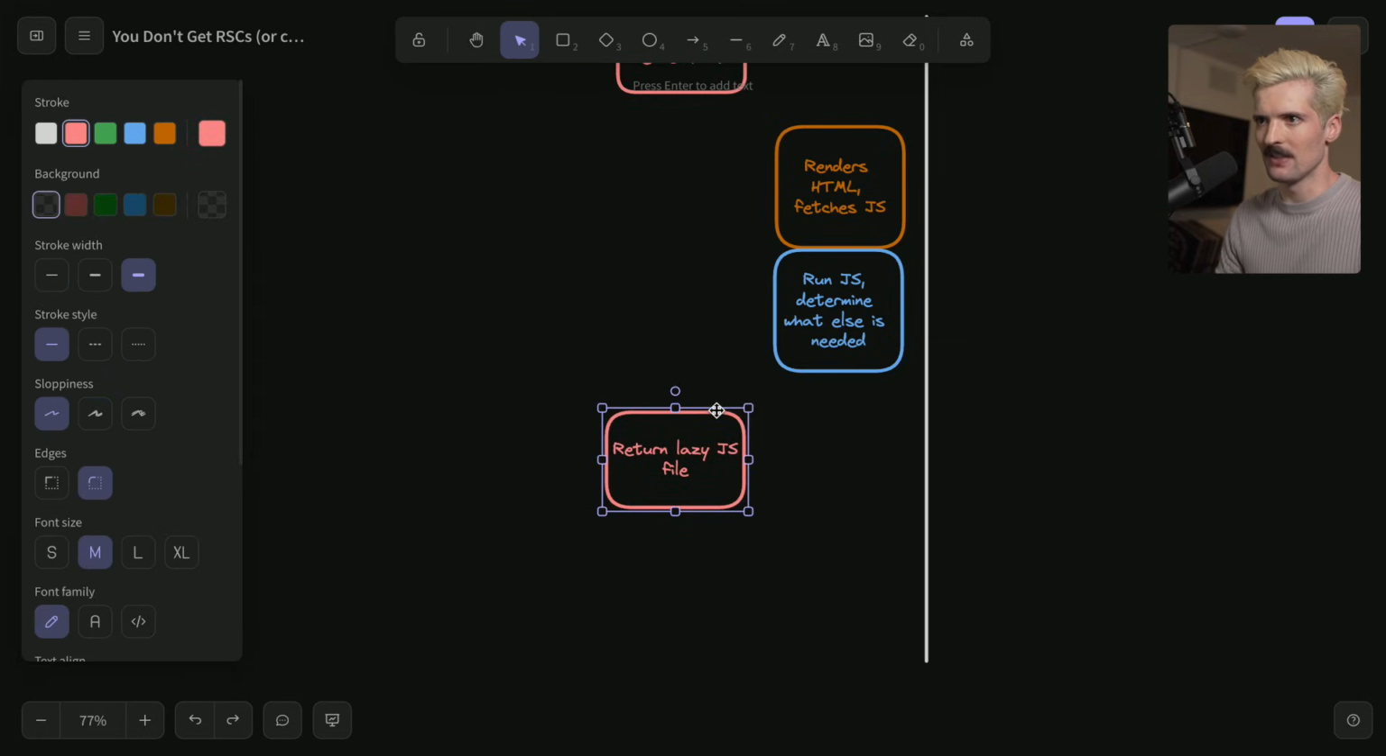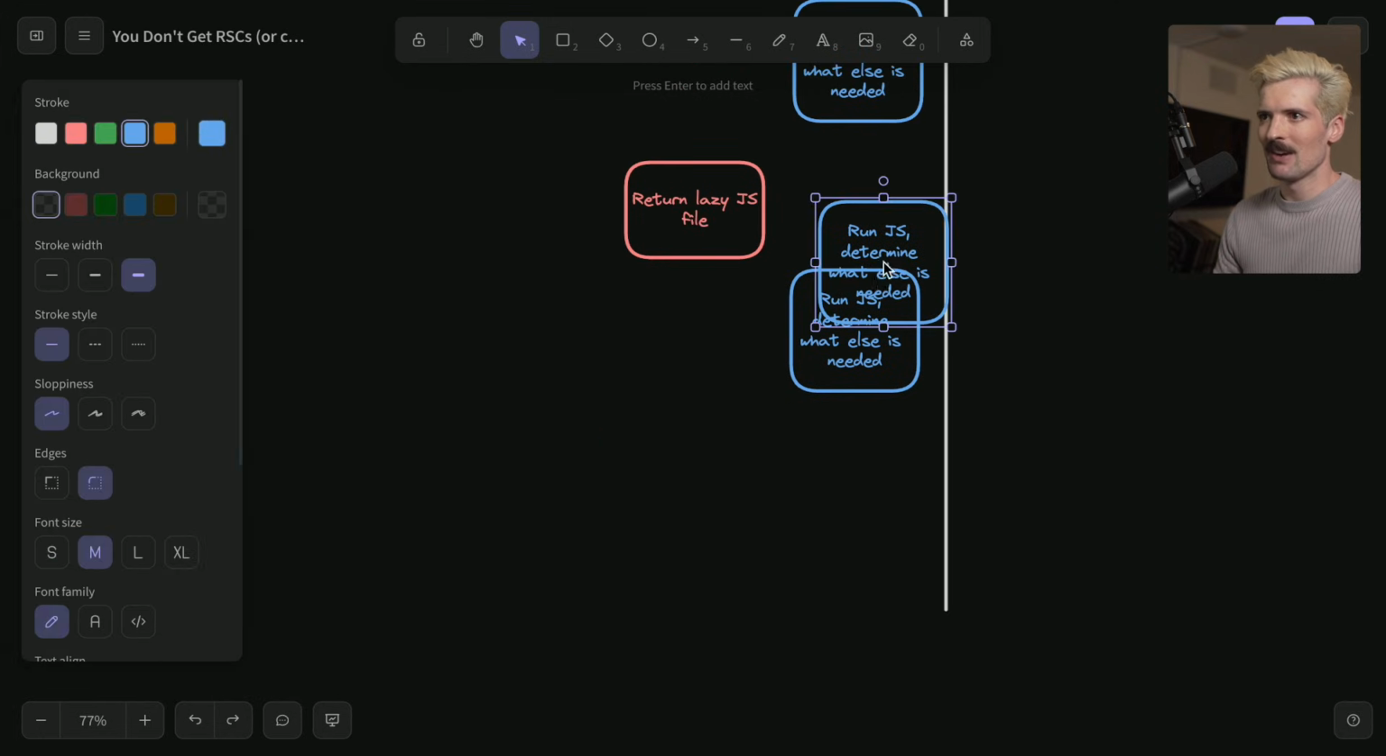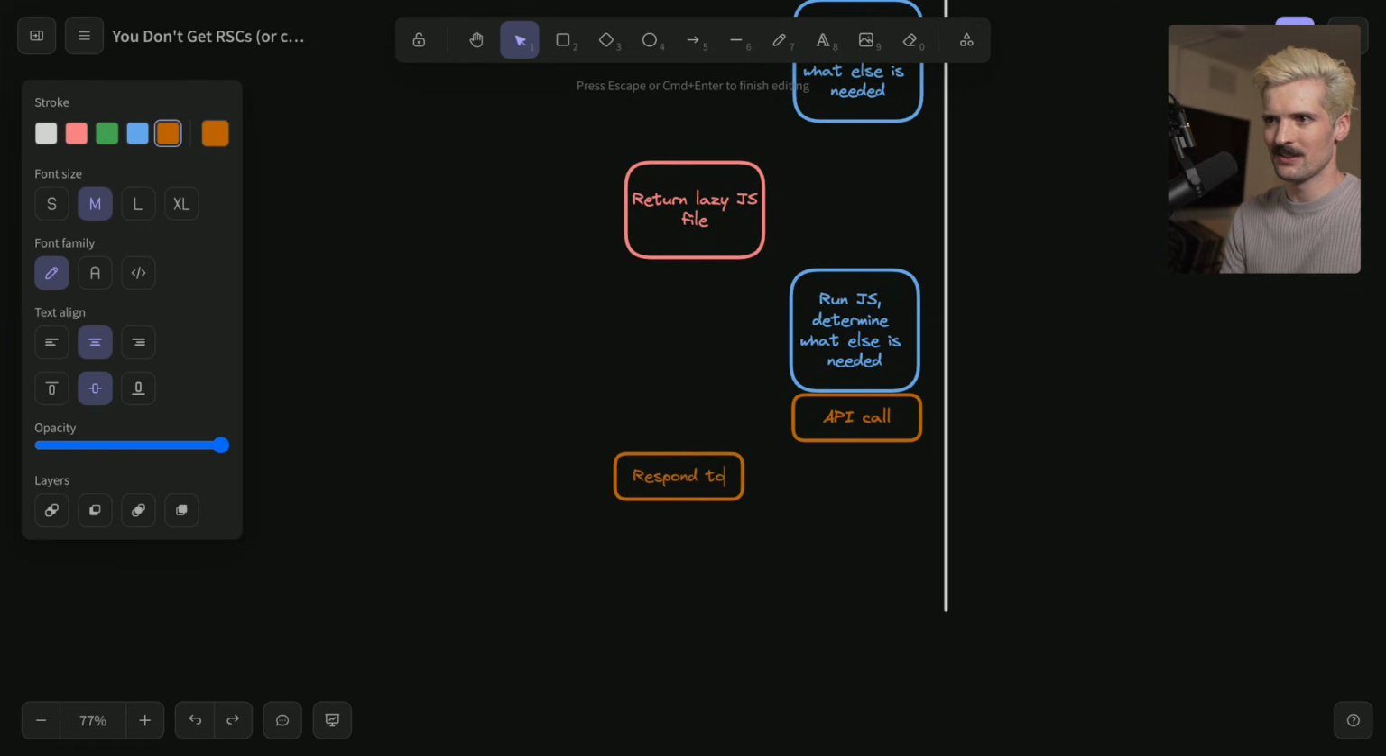And there's some time between these because there's network time. And then run query, determine what else is needed. And we realize we actually need to make an API call. We do this API call, which is actual work that has to be done. And the server responds to the API call with data, which might take a bit.